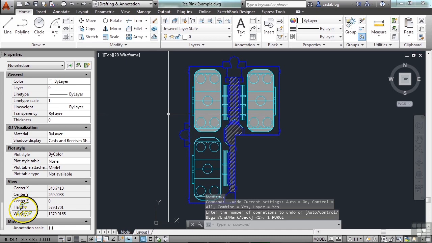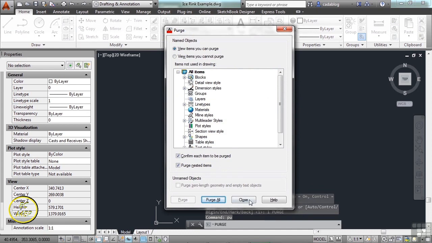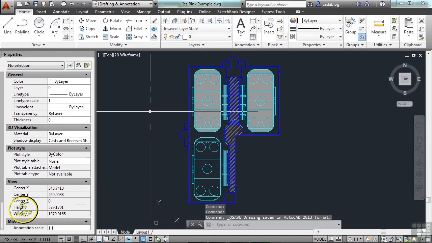All right, now let's test it out. If we type the purge command in again, yep, everything's still listed. We're good to go. Save the file, and we're ready to draw another rink. But of course, then we're going to have to get new measurements.